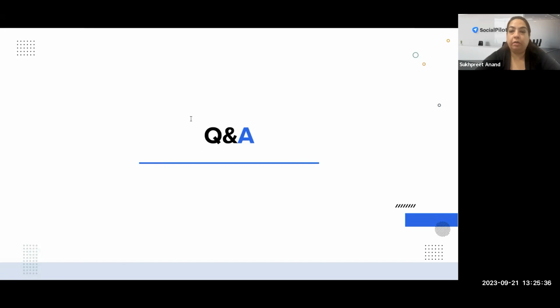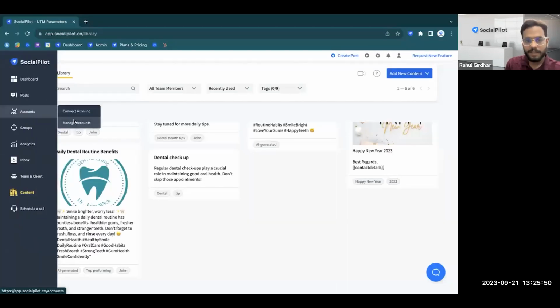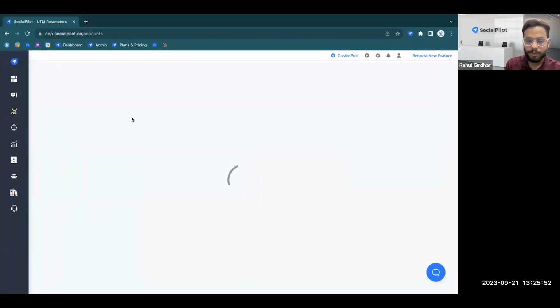Okay, Rahul, meanwhile, with the URL shortener, are our clients able to connect with own Bitly accounts? That's correct. So the clients can connect their own Bitly accounts. Furthermore, whenever your accounts have been connected, you can assign a URL shortener to every individual account over here. Let's see how that works.